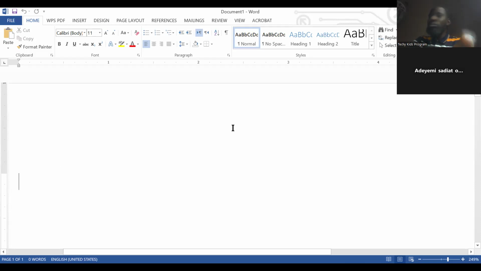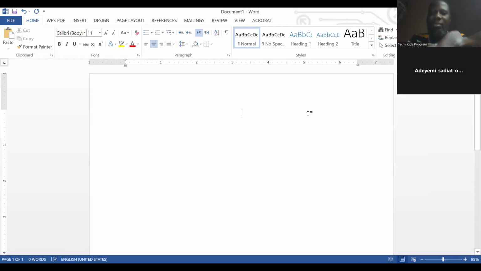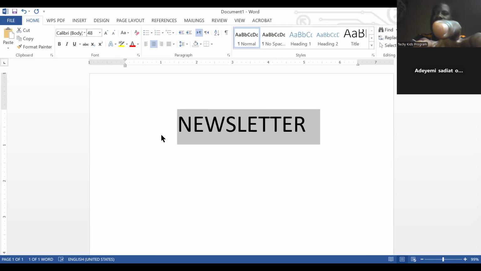All right, now if I want to start, the first thing I'm going to do is position my cursor to center alignment. Take note, center alignment. Then I'm going to type newsletter. After that, I'll highlight it, then increase the size. Can you see that?